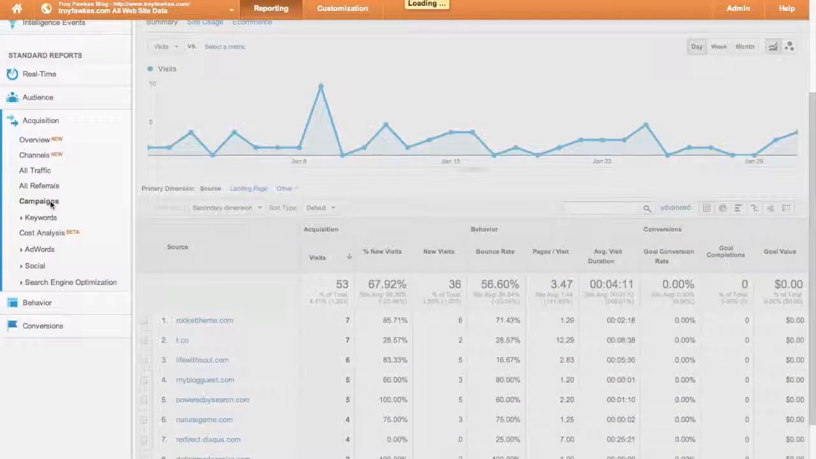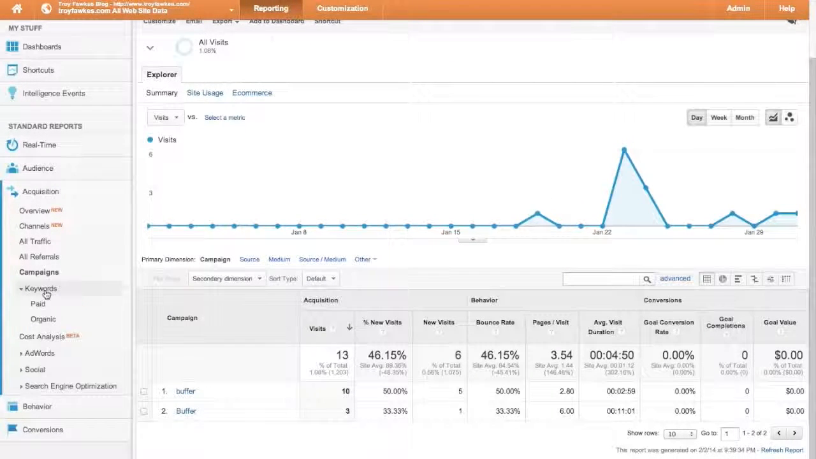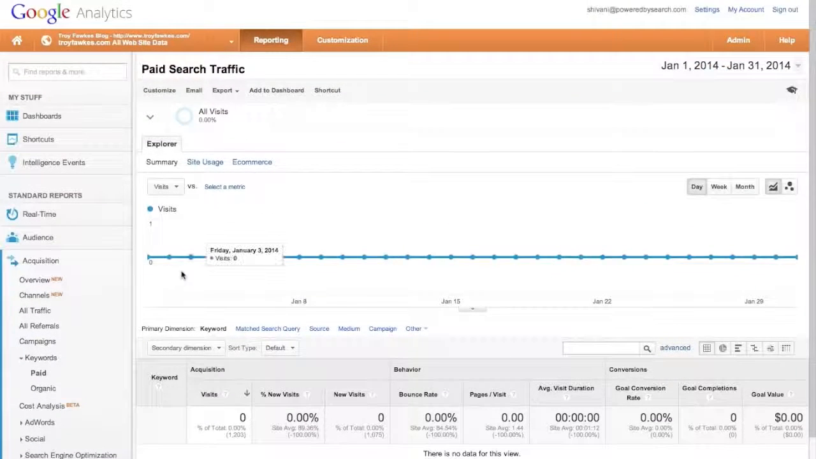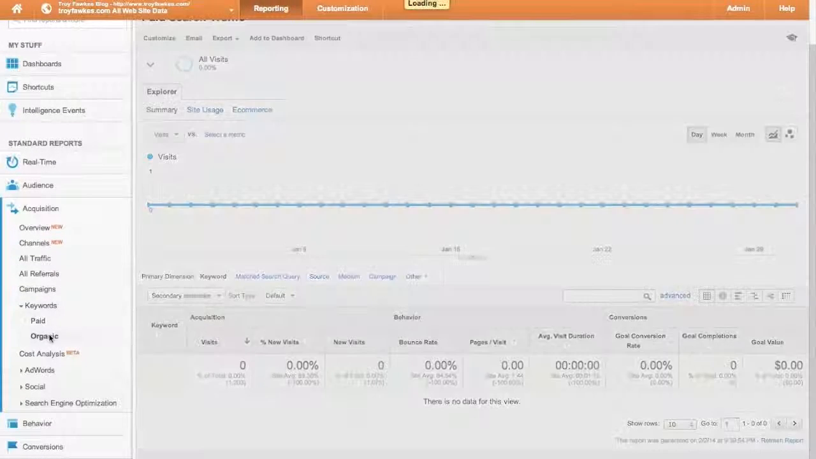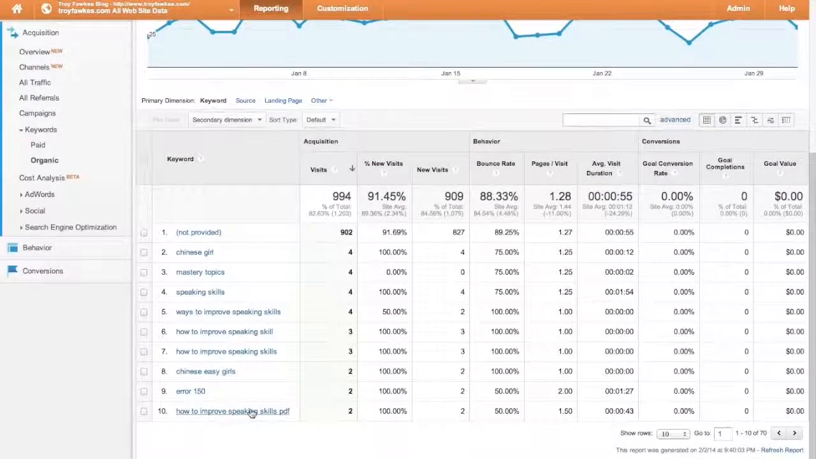Then we have campaigns. Campaigns mainly give you information on how well your campaigns are working. So if you're running a Google AdWords campaign, this is the place that you would want to be. And then we have keywords. No point in clicking paid because there have never been any AdWord campaigns for this blog. But if you click on organic here, it tells you the different keywords that you're ranking for and different keywords that people are searching in Google and finding your blog, clicking on your link, and actually coming to your blog. So these are some different keywords over here that the blog is ranking for.